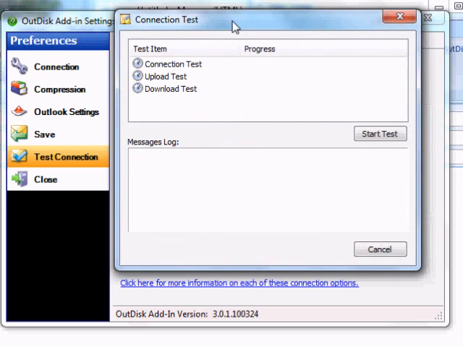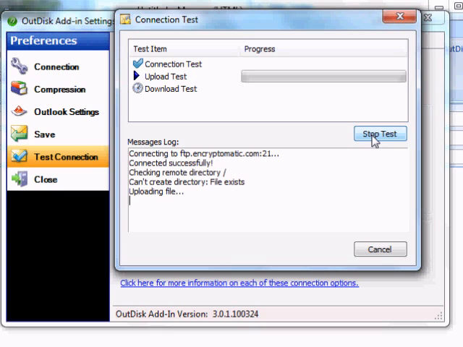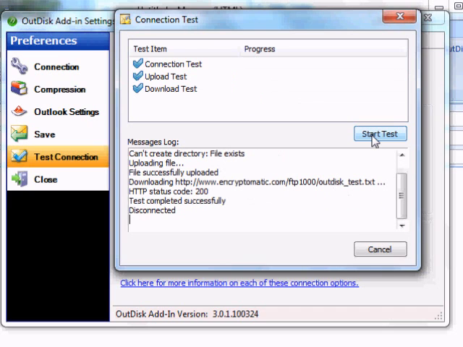Okay, here's the connection test. What's going to happen is that OutDisk is going to use our settings to log on to the server at BlueHost. It'll upload a file, and then it'll try to download a file. If the round trip is complete, then the test will complete successfully. Let's start the test. The upload test has completed, the download test has completed, and the test has been successfully completed.